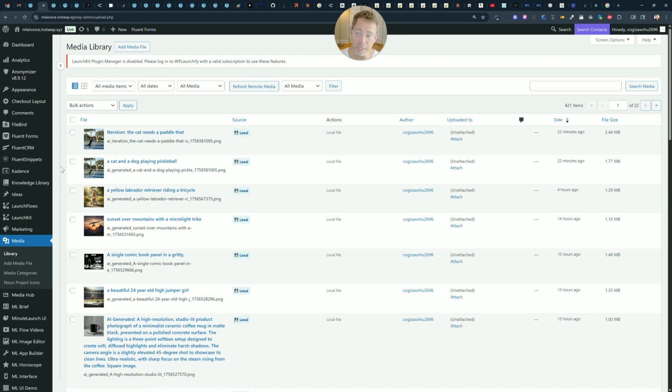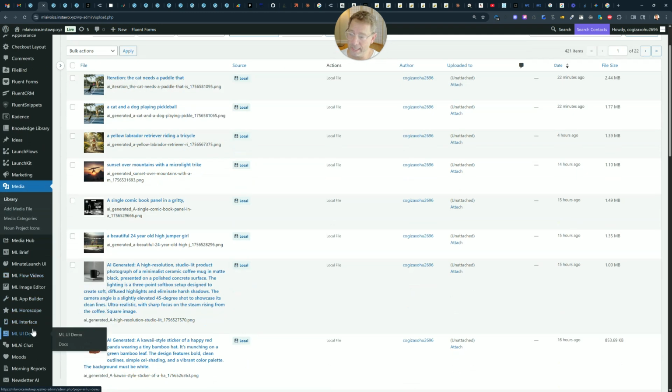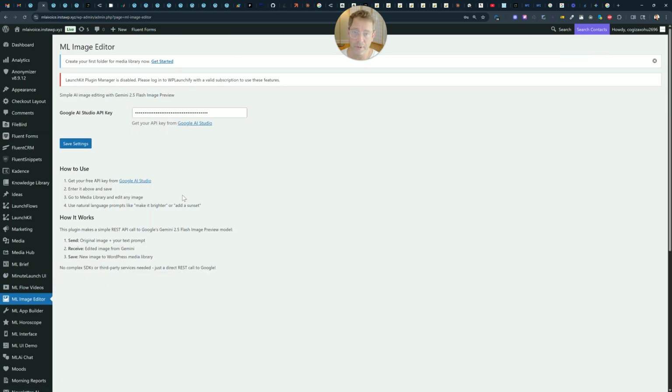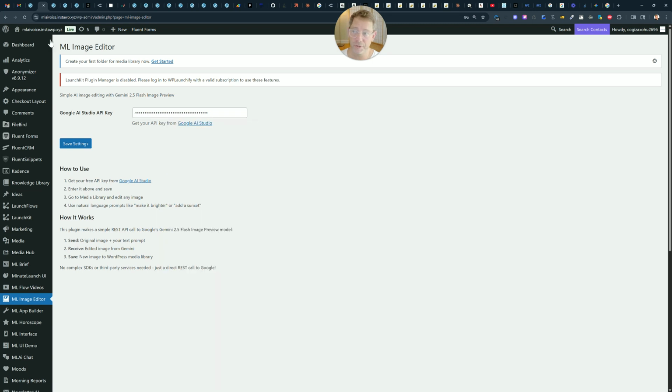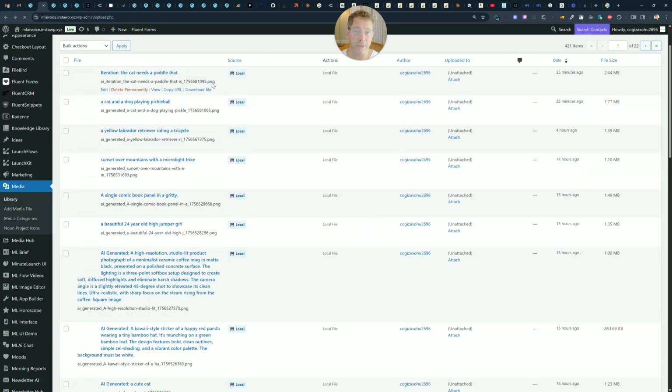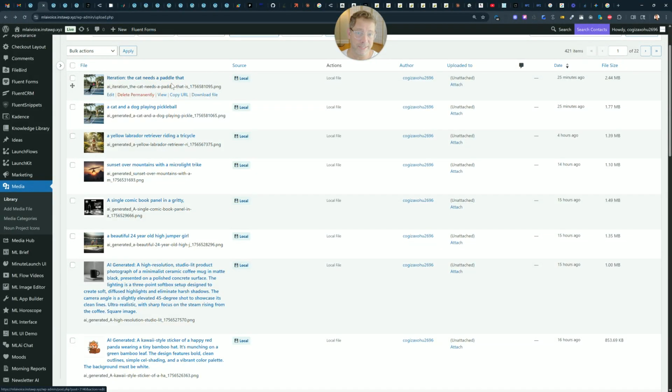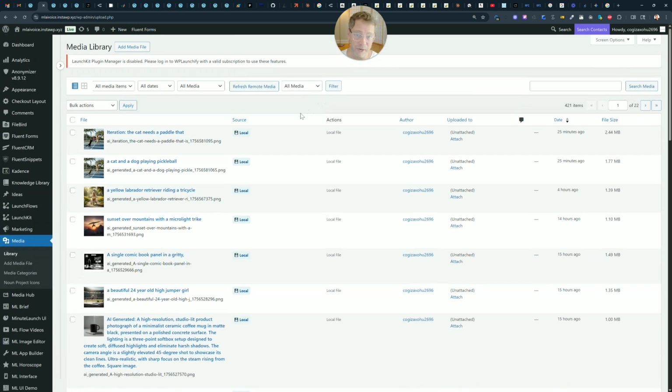The API key that you need to set this up is available free at Google Gemini. And when you do it, you just literally need on the back end to go over to MinuteLaunch Image Editor and paste the key in. You can just click on this link here to get it from Google AI Studio. The reason that Google is putting this out for free consumption is probably because it's forming the basis of so many of their new products. They're really trying to be competitive. But it's still a pain to go off to Google and make all the images when we've got the media library here.